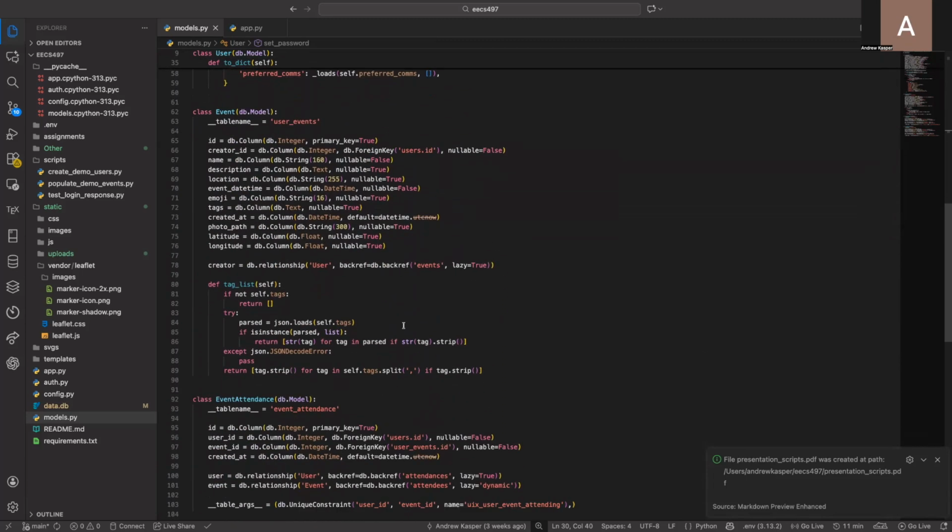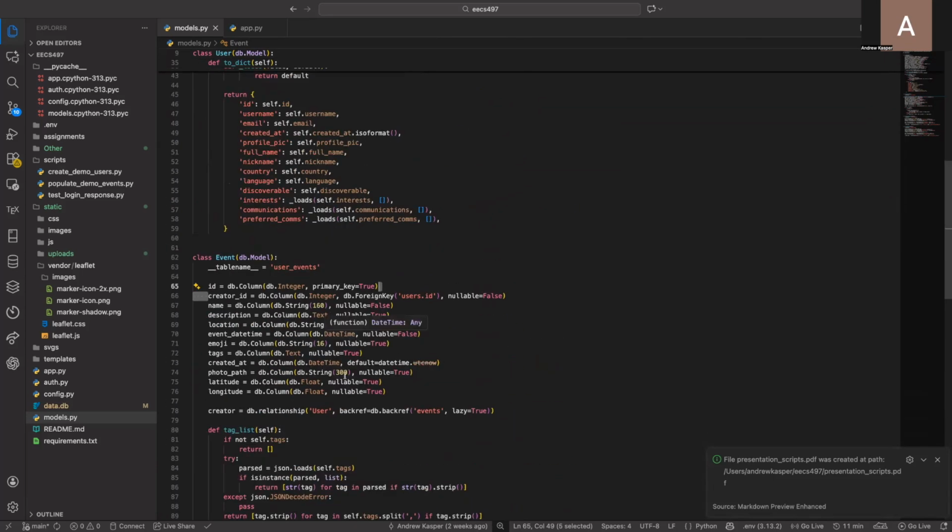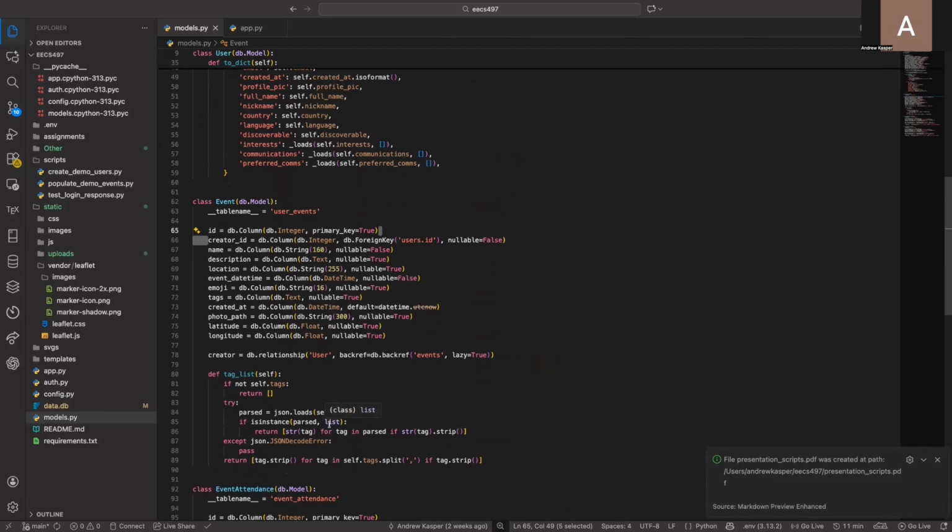Next, our event model uses foreign keys to establish relationships, where each event links to its creator through creator ID on line 66. We store flexible data like interests and tags as JSON and text columns, giving us schema flexibility while maintaining relational integrity. The db.relationship creates a convenient two-way link between users and events, making it easy to query all events created by this user in our application code.